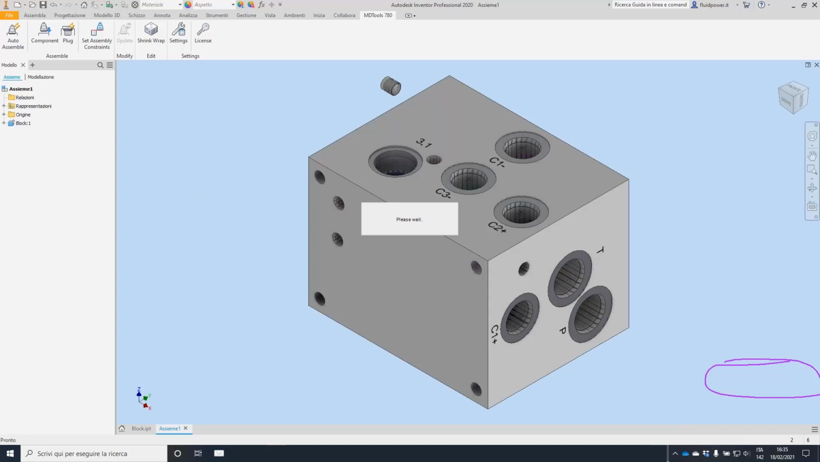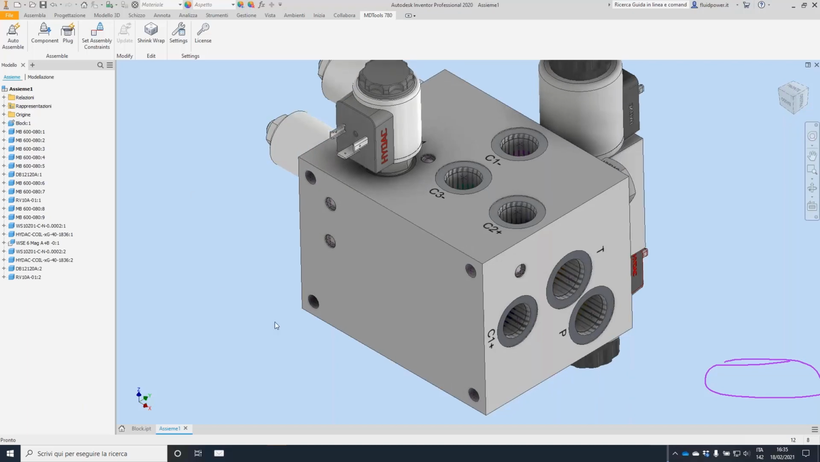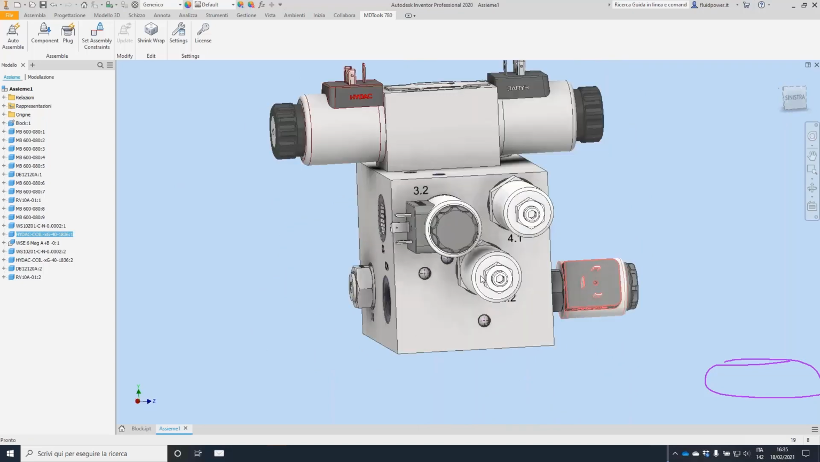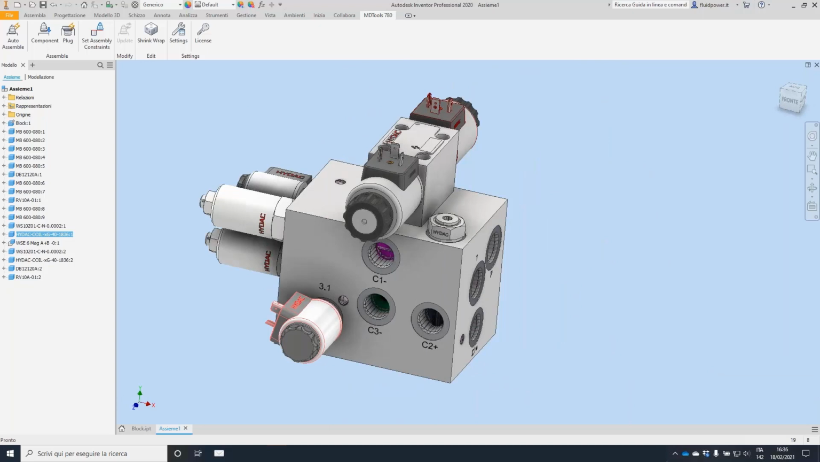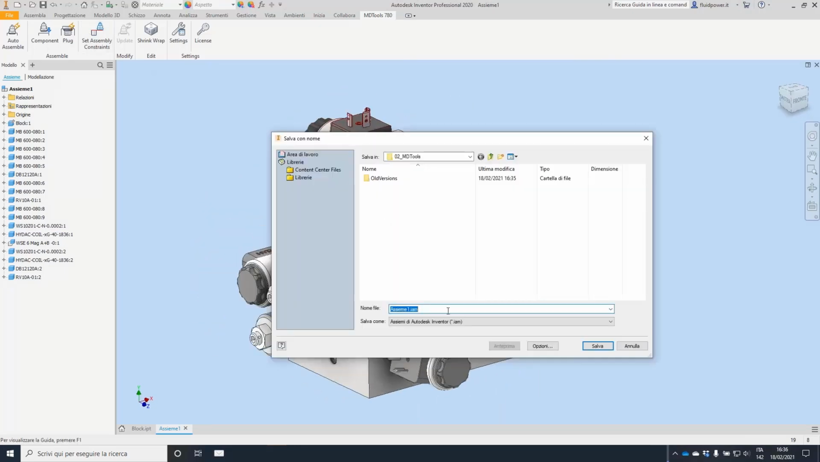And now MDTools is placing all the expander and all the cavities. We can rotate the coils. And the block looks good. Let me save it. That's our assembly.